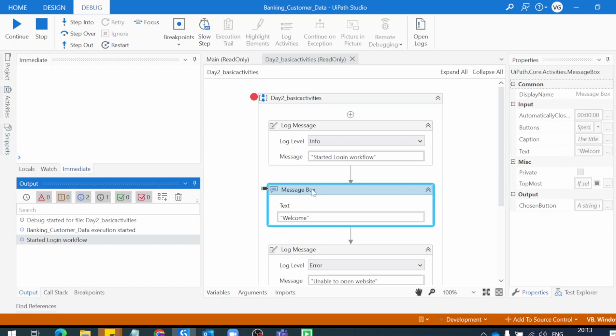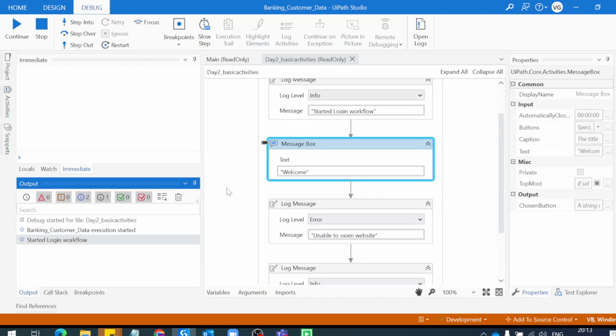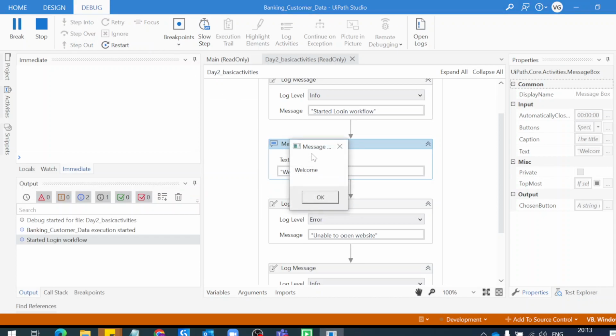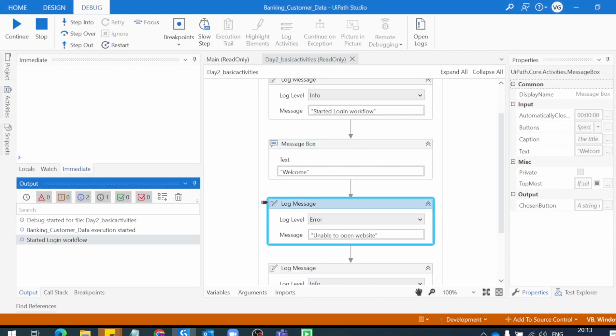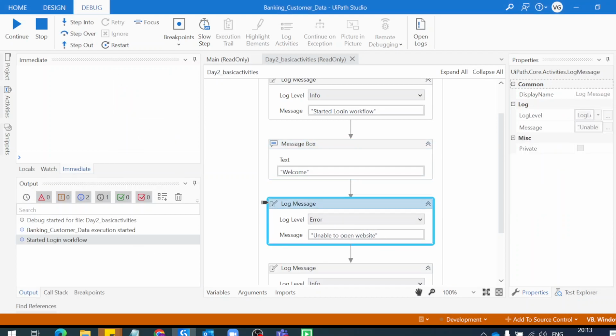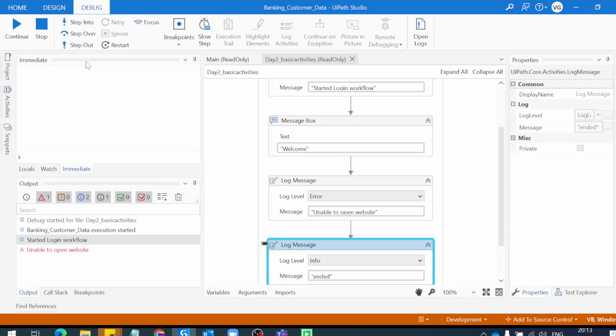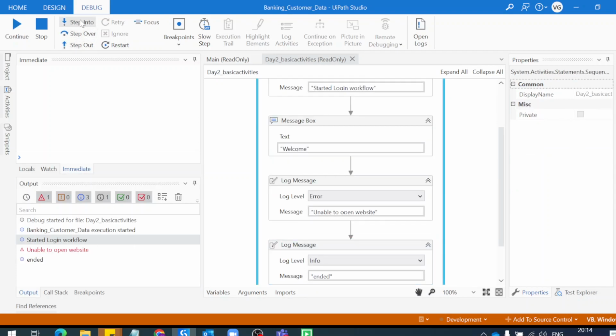Going forward, you will see a lot of places where I put this breakpoint, which is this red point. After you see this, there is a started login workflow already showing here, and then again I do step into. Now if I do step into, it shows a message box, a pop-up like this. Until I click OK, your workflow will not go to the next level. If I say OK, then only it will go to the next level. Then again I do step into, then it says unable to open the website, for example, and then it ended.